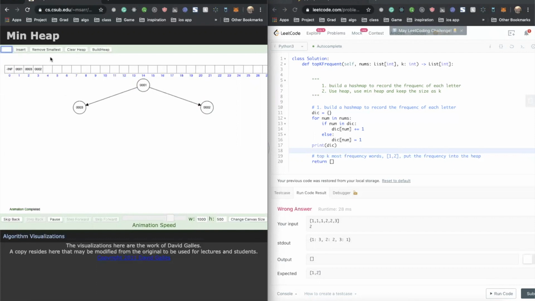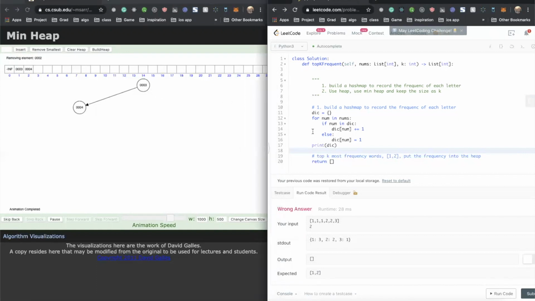Notice that if we remove the smallest element, then the heap will just give us the answer. This is how we do it. We just keep the heap at size K. If the size is larger than K, we pop the smallest element. For example, in this case, if we add a 4 and pop 2, then the top 2 most frequencies become 3 and 4. So yes, this is our algorithm. Let's code it.